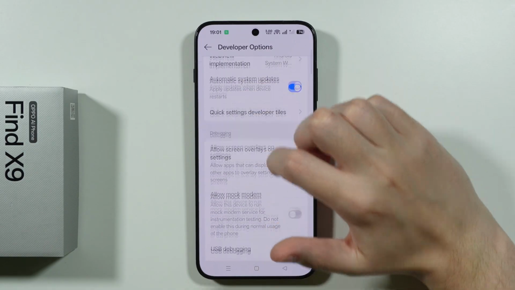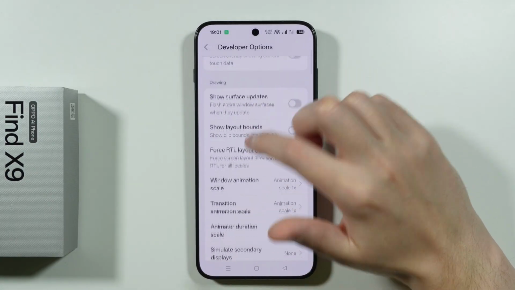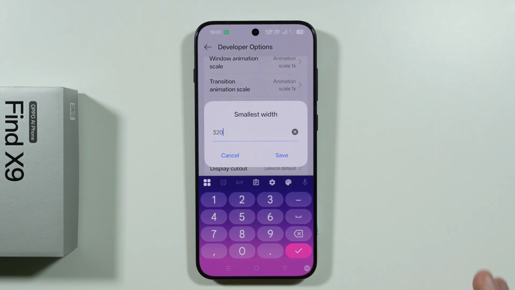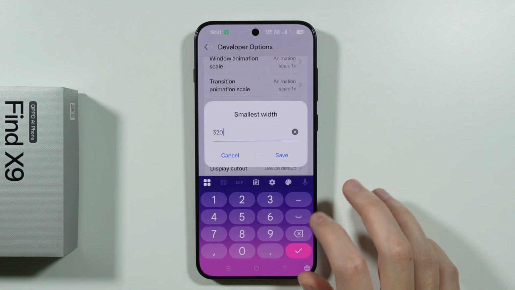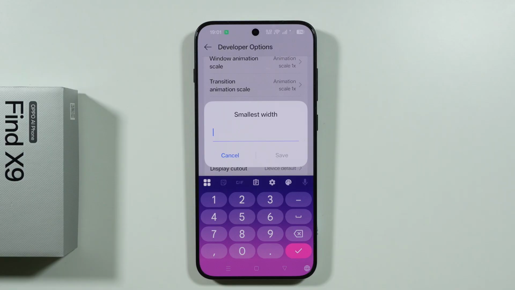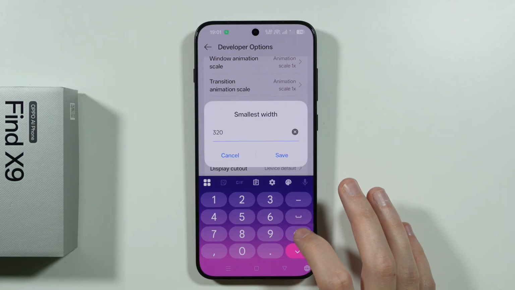Developer Options. Now in here we can scroll down until you find the smallest width option, which should be up here. In this case, the smaller the number is, the bigger all elements are on the screen, the bigger the screen is. So for example, I think the limit is actually 320 in the case of the biggest UI. If I type 200, it will probably want to change. Yeah, there we go, we have 320.